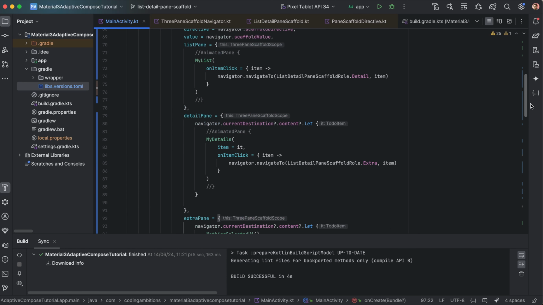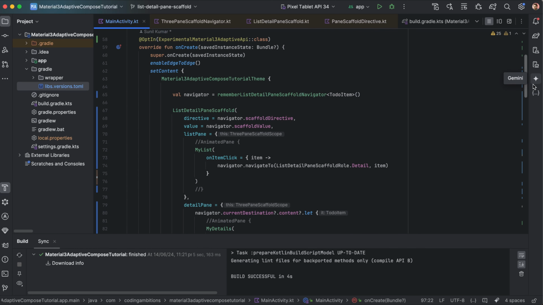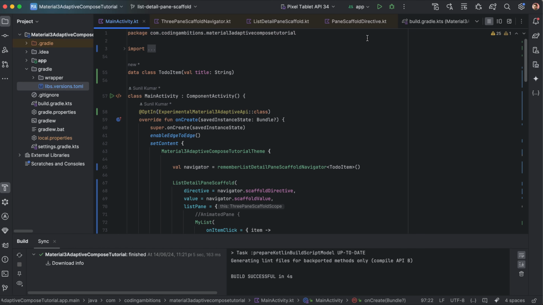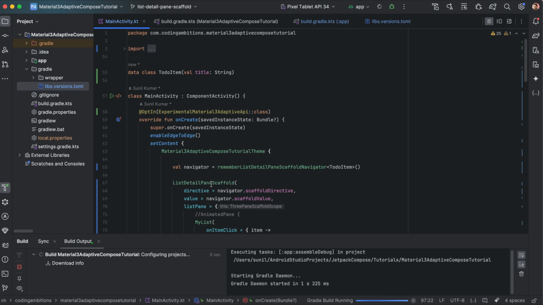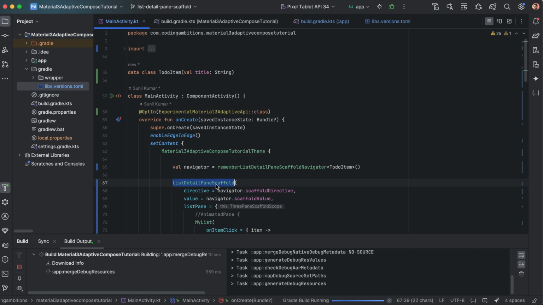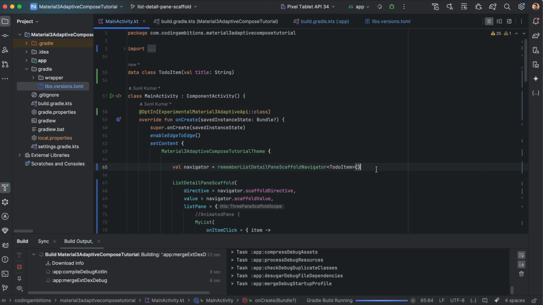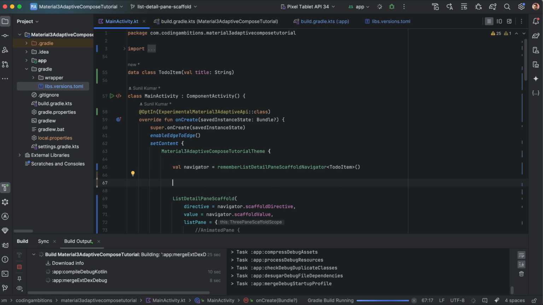Okay, so yeah, hope it looks fine now. Let's try to run it on tablet. So actually for this list detail pane scaffold, one more version of this exists, that is the navigable one, and except this there is one more pane scaffold, that is the supporting pane. I will just give you an overview of them as well.